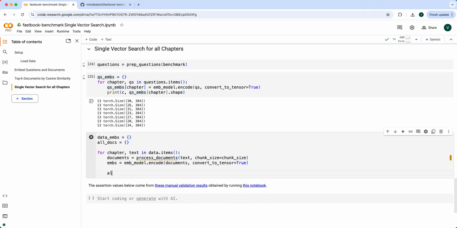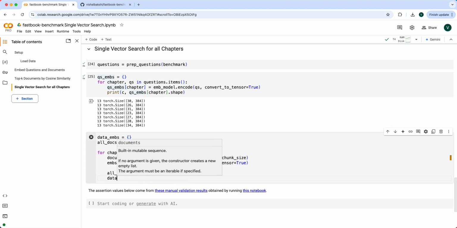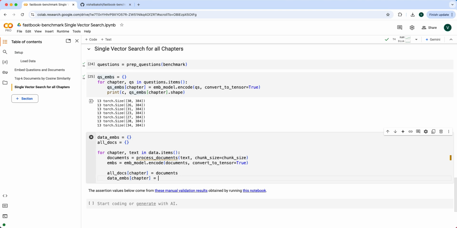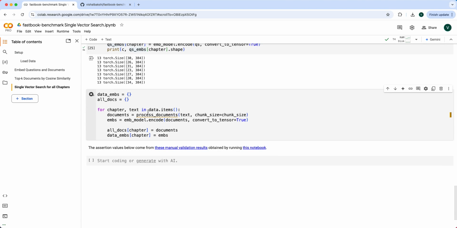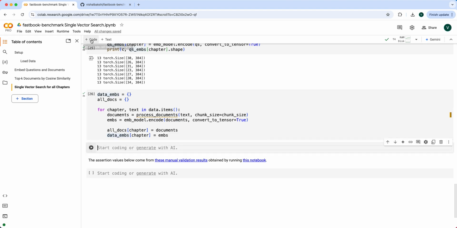And in all docs, I store my documents, so the actual strings, the chunked strings. And in data embeds, I store my embeds. So let's run through this and make sure it works. Cool.